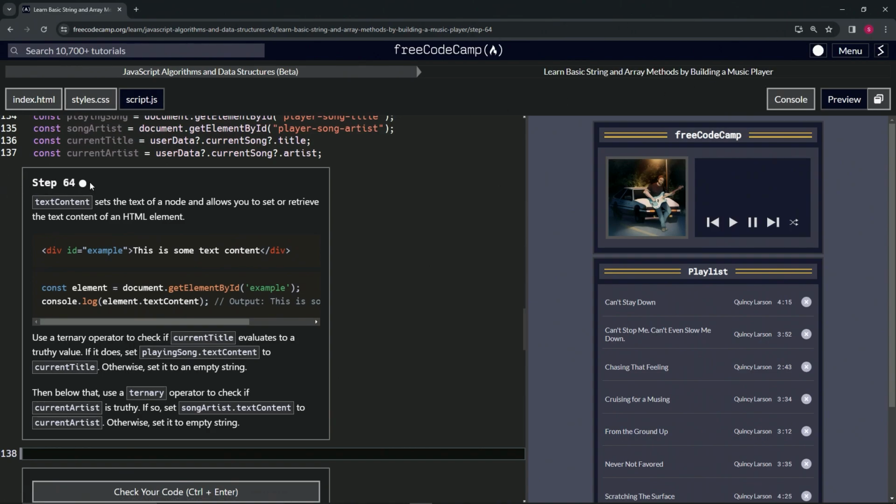Step 64. All right. So textContent sets the text of a node and allows us to set or receive the text content of an HTML element. So here's an example. We've got div id equals example, and then inside of the div, we've got "This is some text content right here." Then if we do const element equals document.getElementById, and then have example, have it fetch this ID right here, and do a console.log(element.textContent), the output will be "This is some text content right here," right?